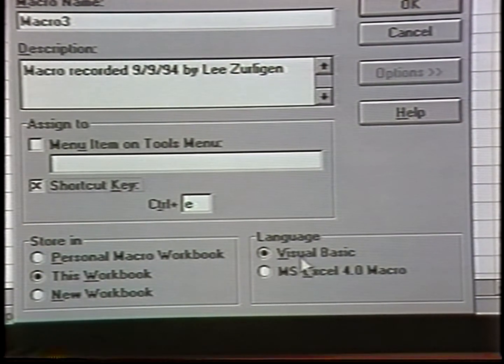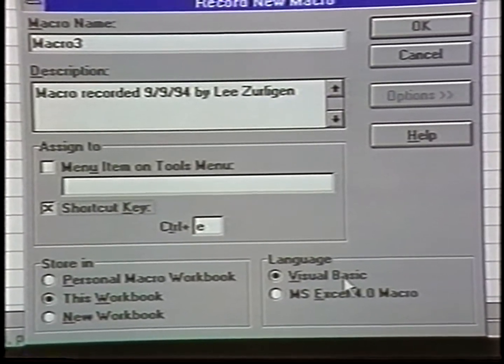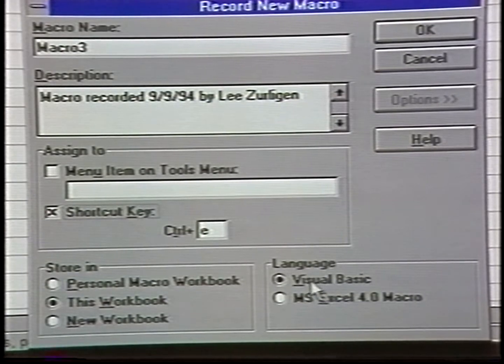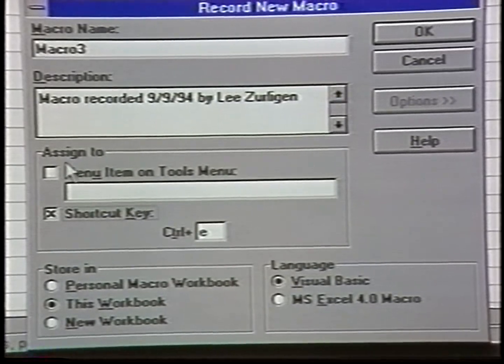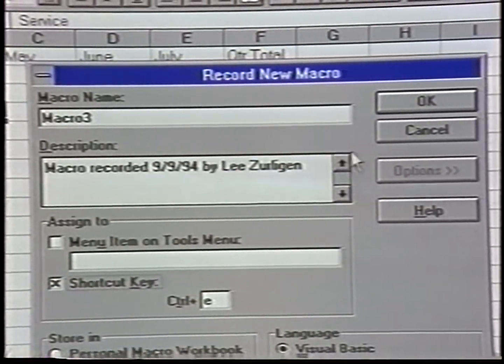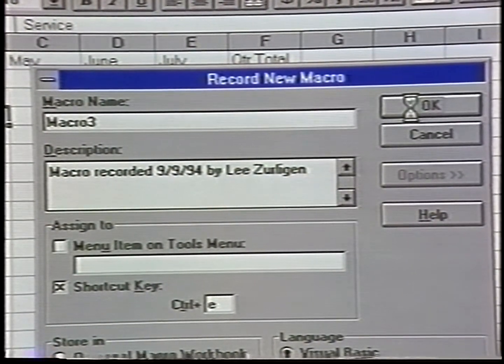Version 5 uses the Visual Basic language to record macros. And especially if you're familiar with Basic, it gives you the opportunity to go in and you can actually edit the macro. You can write your own macros if you're familiar with the Basic programming language. If you want it to be more similar to the macros in Excel 4, you can use that language as well. You click on this button. Then once you're done setting the shortcut key and changing the name or description as necessary, click OK.